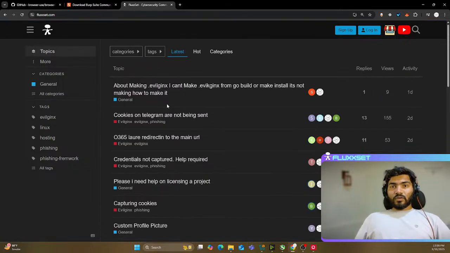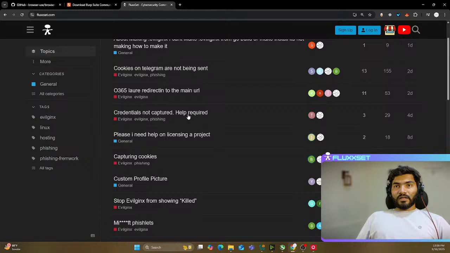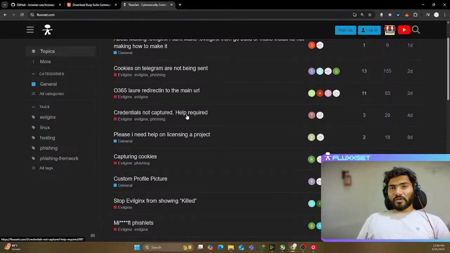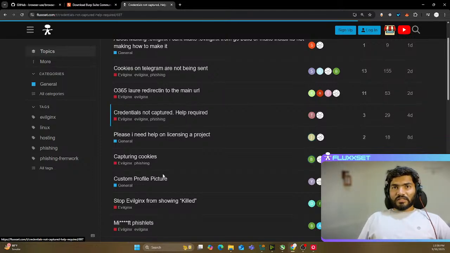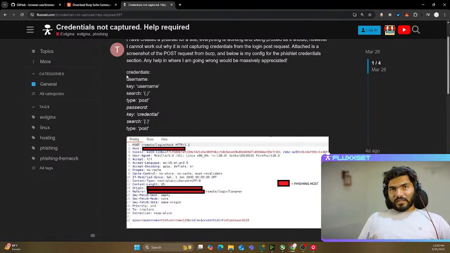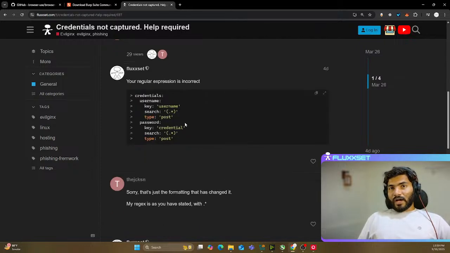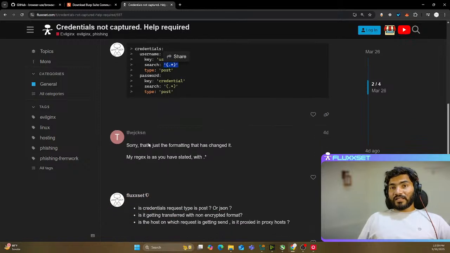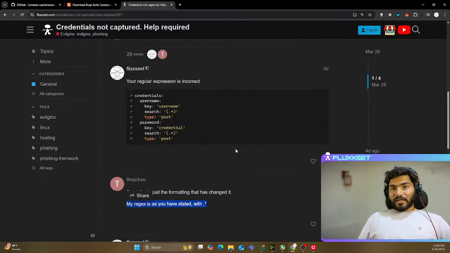Okay, let's go to the next question, and let's discuss this particular question. This is the most common question whenever there is a new guy in the field using Evilginx. He will get the "credentials not captured" or "cookies not captured" error. What is happening here is, in the credential section, he is adding the wrong regex. Can you see the regex is completely wrong? I have added the right regex, and after that he is saying that his regex is starting with the dot asterisk also. So that means his issue might be something else.